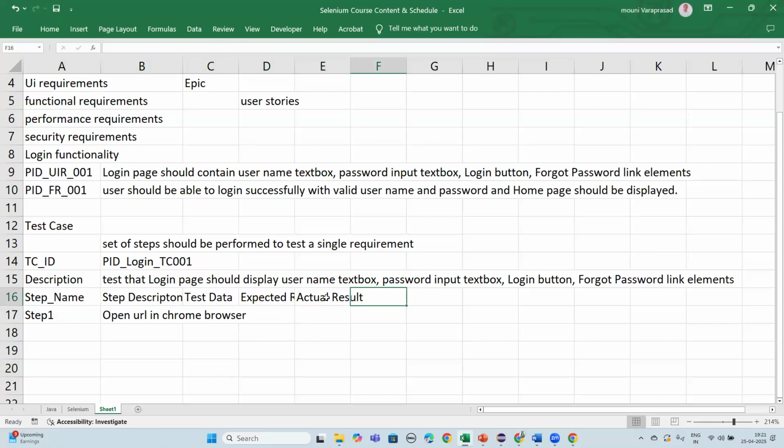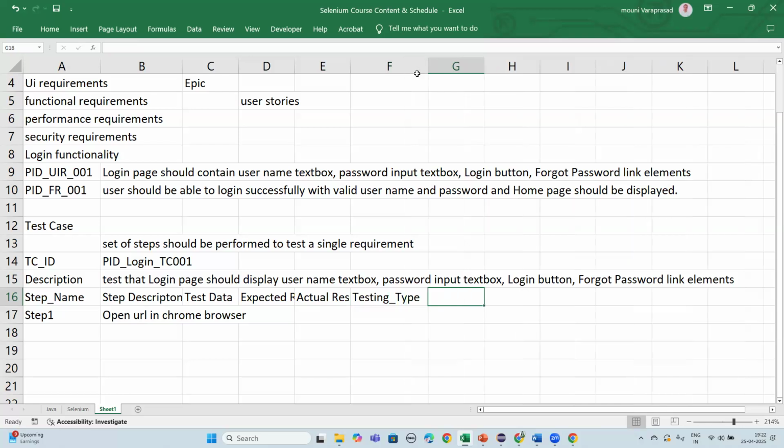And there will be some other fields, like what type of test case it is, the testing type, or positive or negative test case. Testing type and test case type, they both are different. Or priority, like this we can define different fields and status.